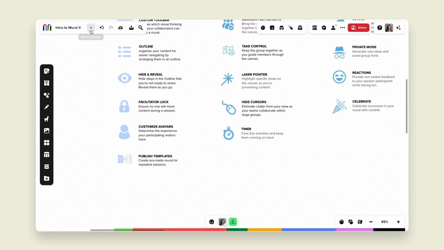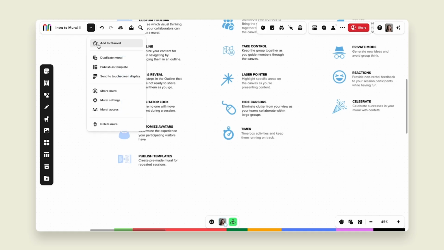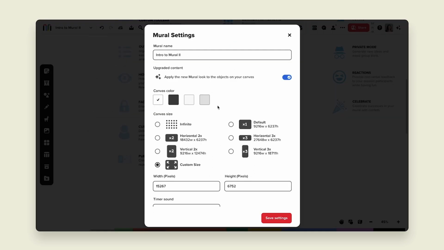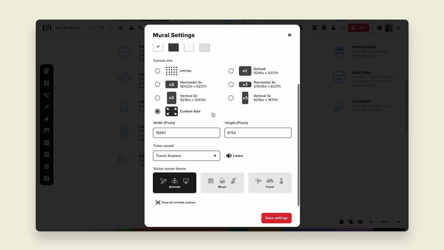So we also have the ability to customize avatars. So in the drop down here next to the title of my mural, I can click on that caret and it's going to open up my mural settings. And in my mural settings, I'm able to see the canvas color, the canvas size, how large it is, and also I have some customized options here. So I can change the timer sound, I can change the visiting avatar theme.